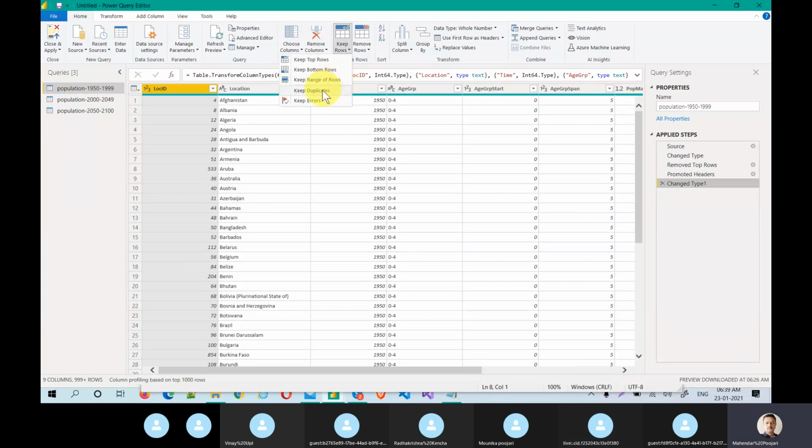Then keep duplicates: only if I want duplicate records and don't want unique records. And keep errors is one of the beautiful options. You just want to see how many error records there are, so you understand each and every error record, and then process it back, and we'll see that later. For now, you observe that keep rows and remove rows are there, but we will come to that part later.